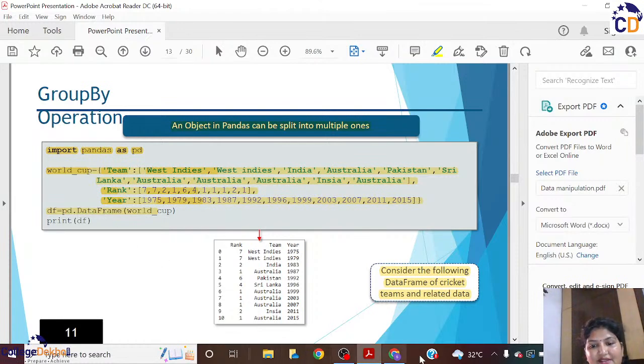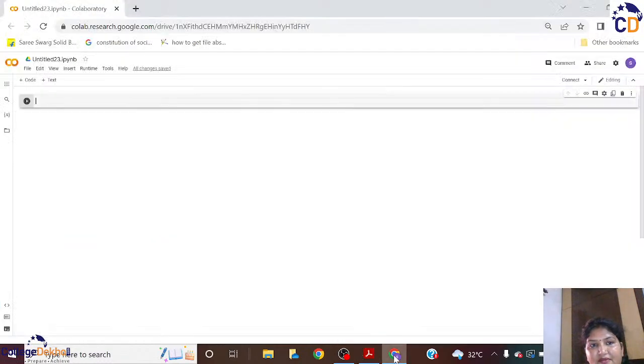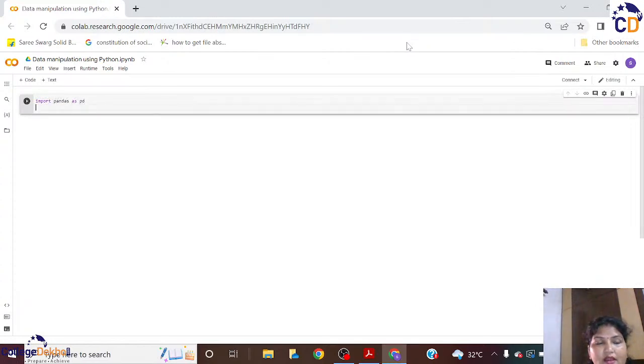Let us see how it works on Colab, right? So I have opened Colab, and let us name it data manipulation using Python. And after this, let us start with how to use the group by command. First of all, we are going to import pandas, and then make a dictionary, let's say, of one cup.